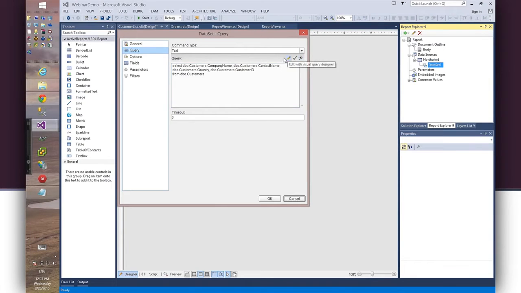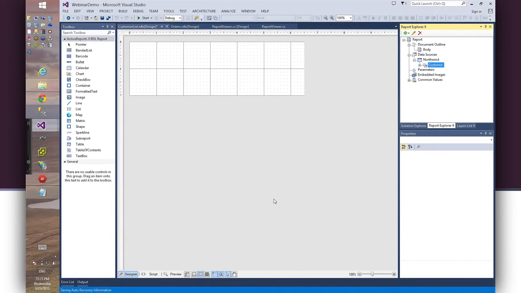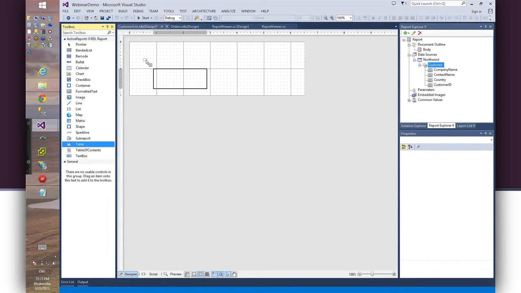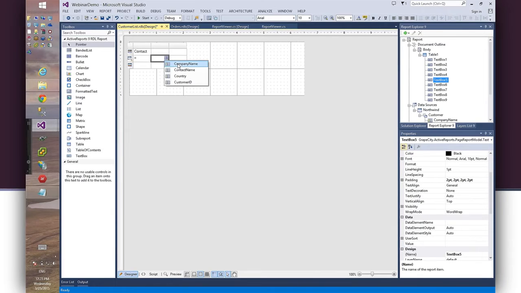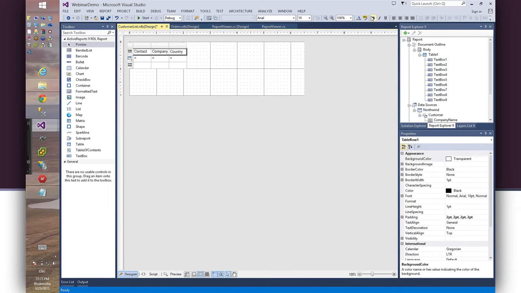I can go in and modify that. I can have joins. I can have complex queries here. I don't need it. We'll just use a simple customer list. It populates those fields over here for me as well. Now, I have all these controls that I can use. I'm going to use a simple table control here. Build that table for me. I'm just going to say I'm going to have my contact name, my company name, and my country. Straightforward. Bold my titles. Make them a bit bigger.